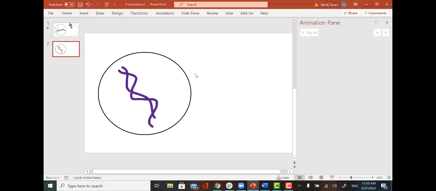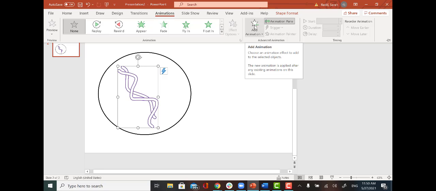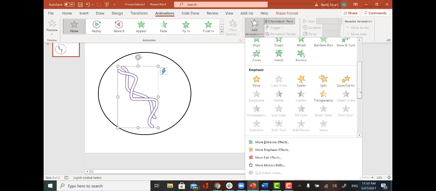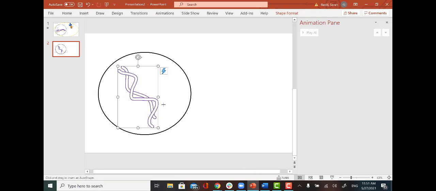Let's say I wanted to make this DNA move. If you want to make it move to the other side of the screen or move around in a circle or something like that, what you can do is you click on the DNA, you go up to Animations, and you're going to choose Add Animation. The ones that will make things move around the screen are down here where it says Motion Paths. And I usually choose the custom path. And then I can draw with the custom path a line showing where I want my DNA to move.